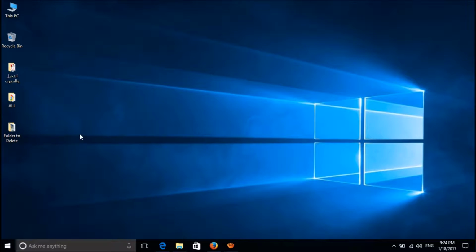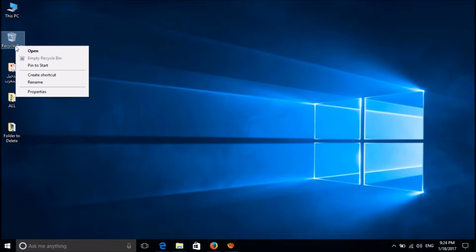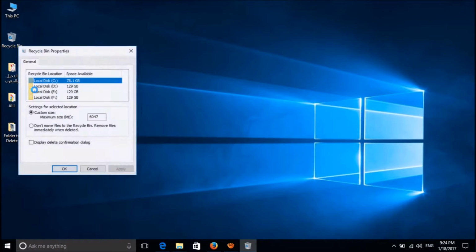If the delete confirmation box does not appear when you delete something, then please follow this simple step. For this, please right click on the recycle bin and select its properties.